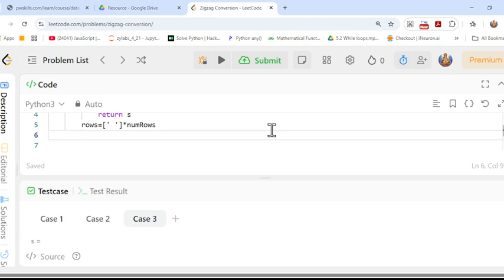After that, if the current row is 0, then the string is not going to the downside. For the string going to the downside, we are creating one variable whose name is going down. If the number of rows is 0, there is no need to shift your string to the downside. So for that we can define the boolean variable going down. Initially it is false.